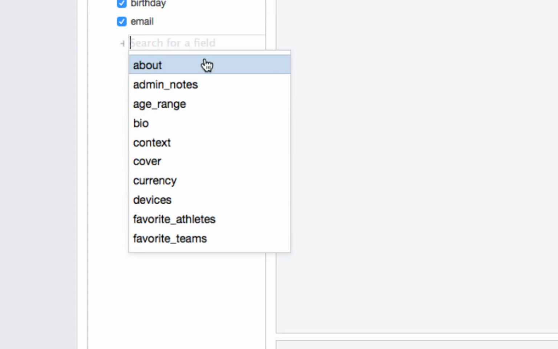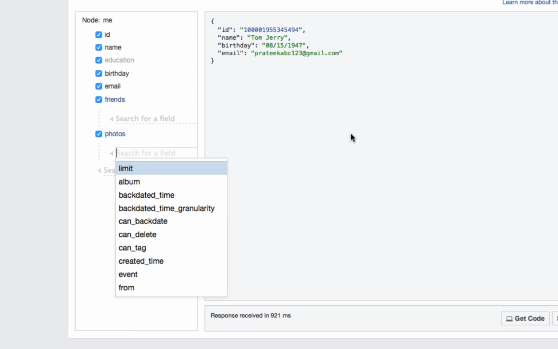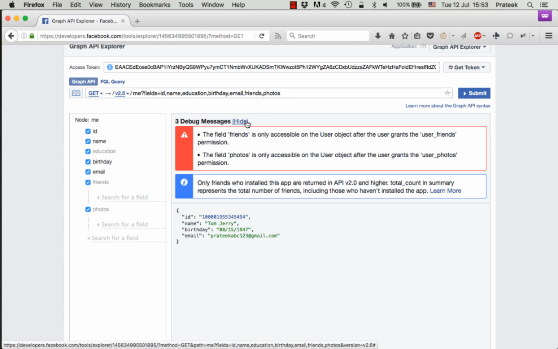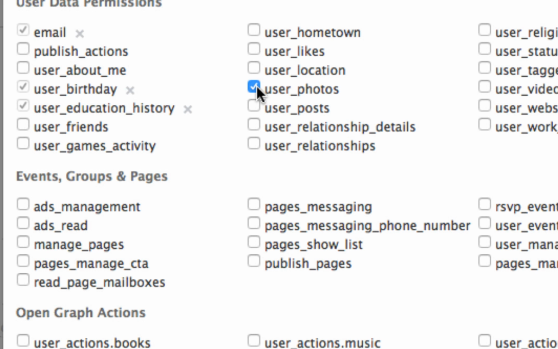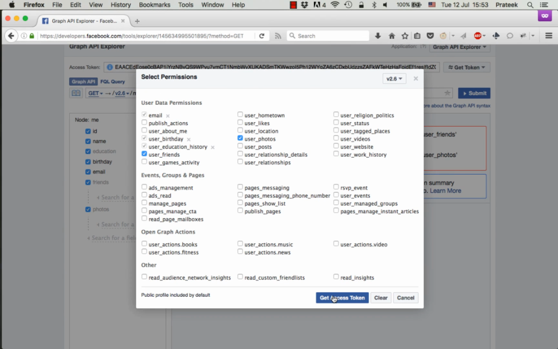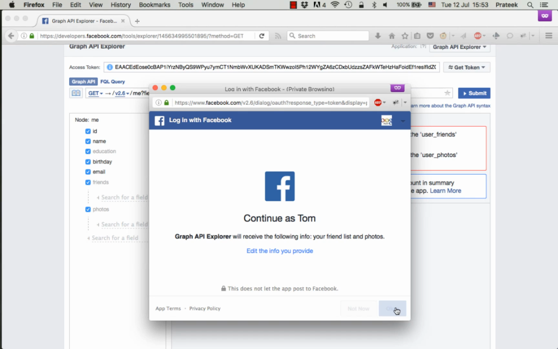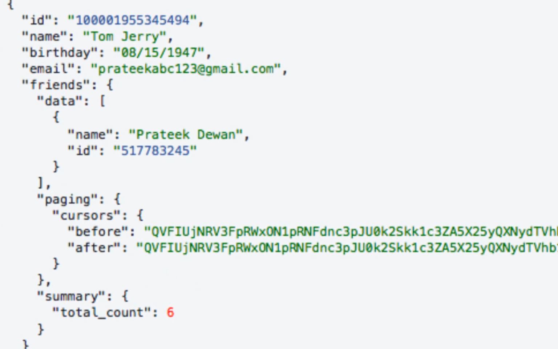Say friends, photos, and click submit. Again, the same debug messages for the permissions. Go back to the Get Access Token button, select user photos and user friends, Get Access Token, OK, submit. And there you go. Only one friend comes up.